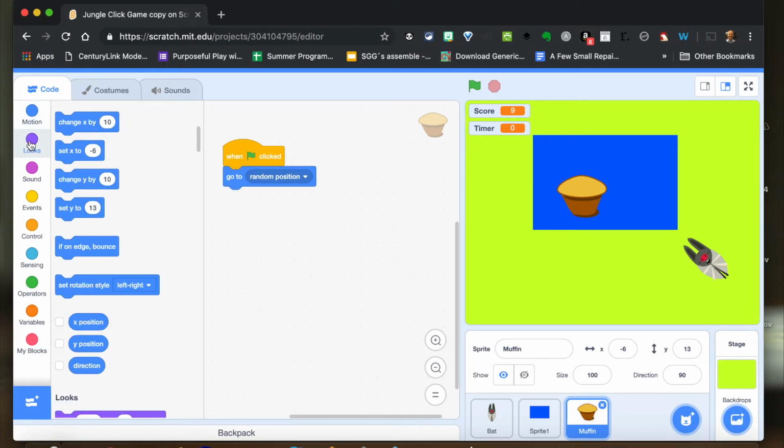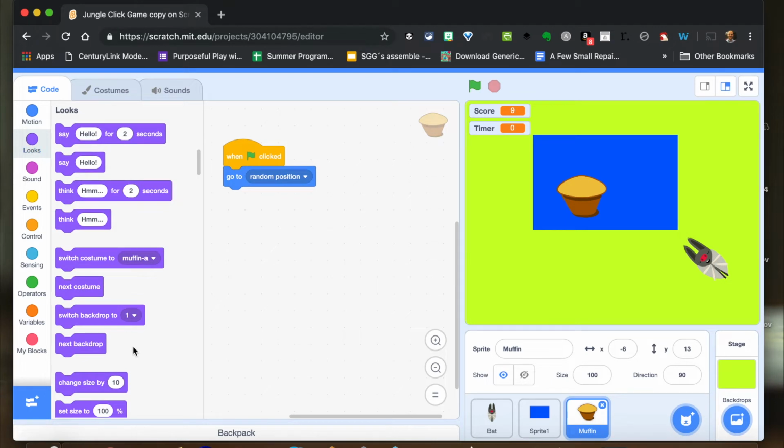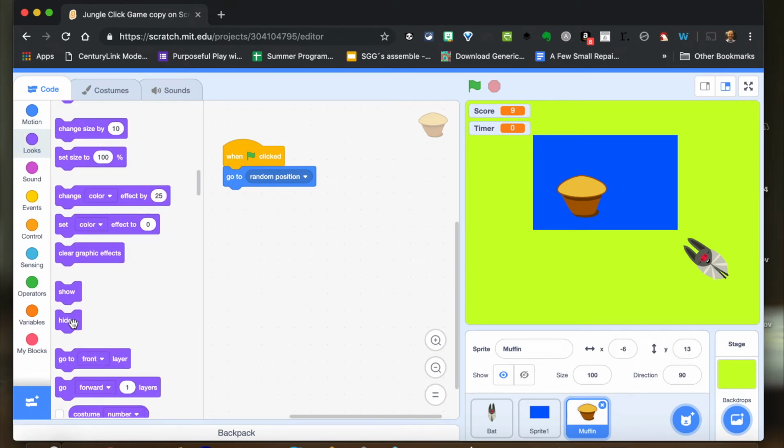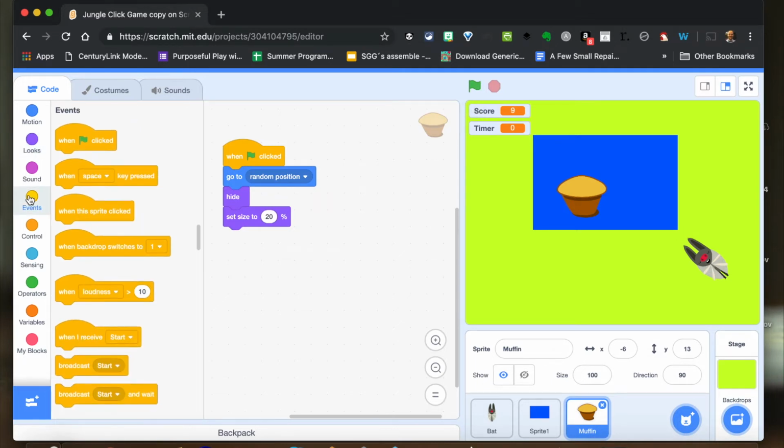And the other thing that I want to have happen is I don't want to see the muffin right away. So when the start screen is going, I don't actually want to see it. So I'm going to hide it, so it's not noticeable. It's going to go to a random spot and it's going to hide the muffin until it's ready to begin. But I'm also going to change this size. So let's make it like, let's go 20%.